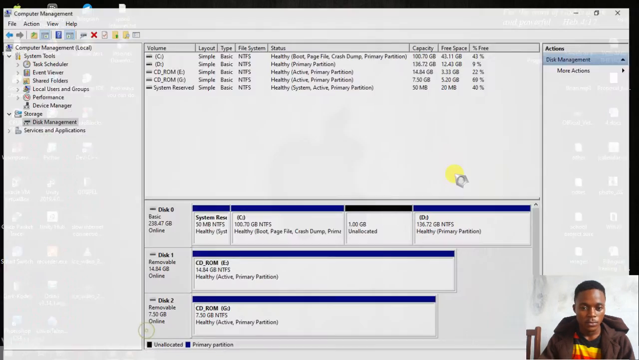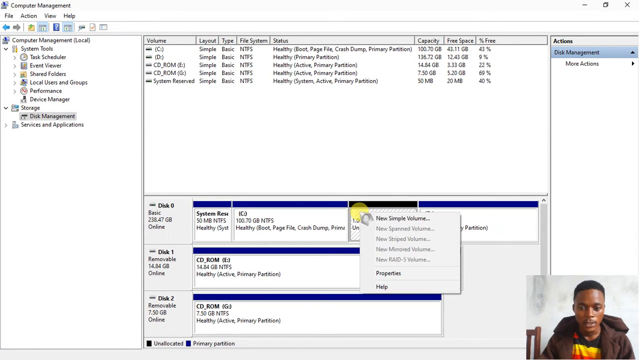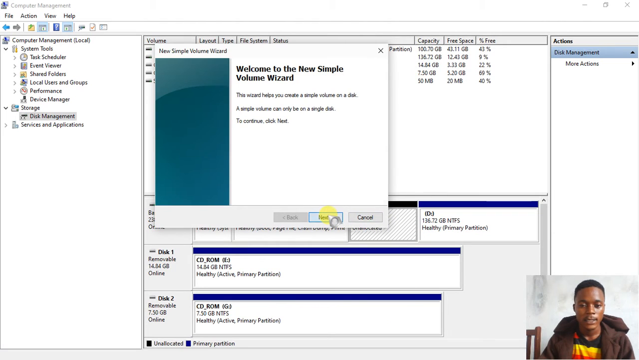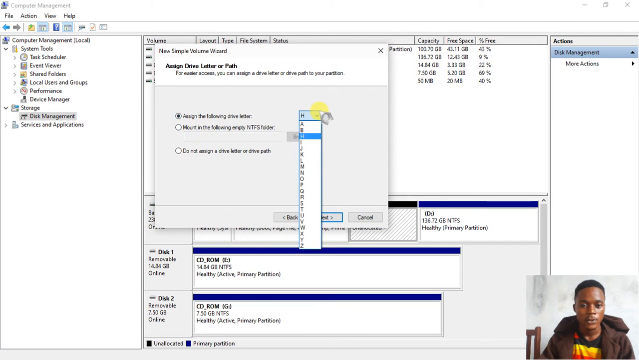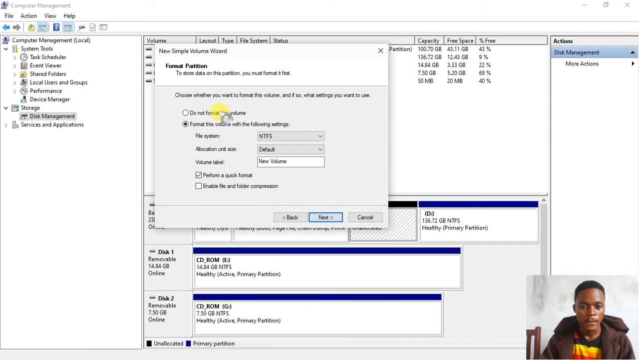So we go back to disk management, right click on this partition and go to new simple volume, and click on next. Here I'm not changing anything, next. Here I'm going to assign the name H, and click on next. Here I will be changing nothing, I'll just click on next.